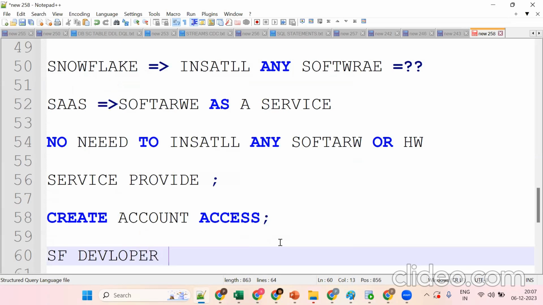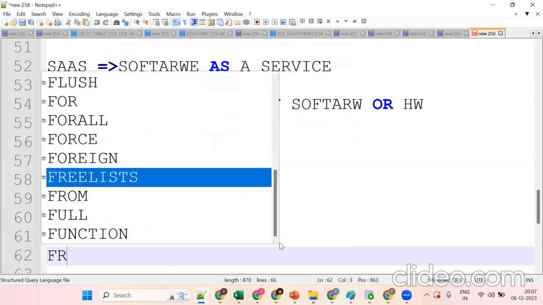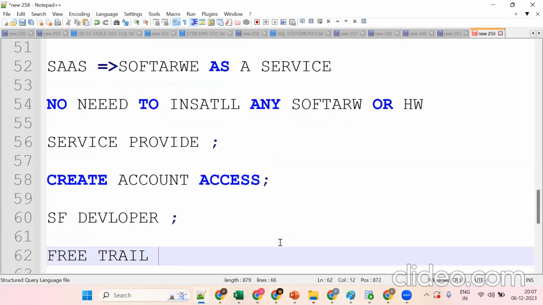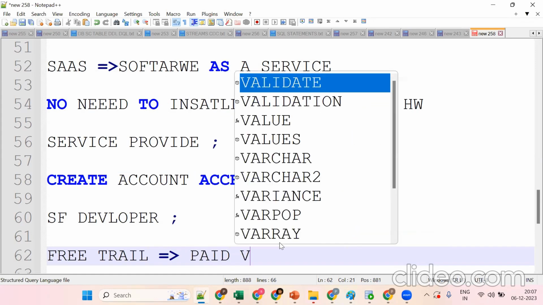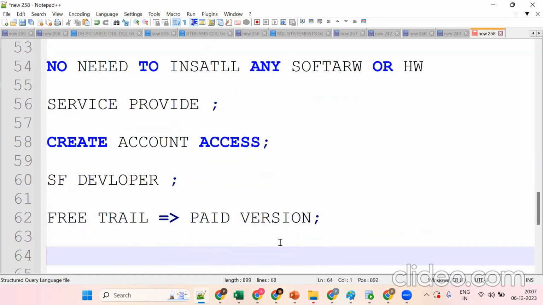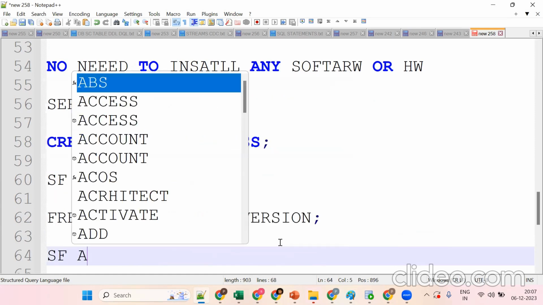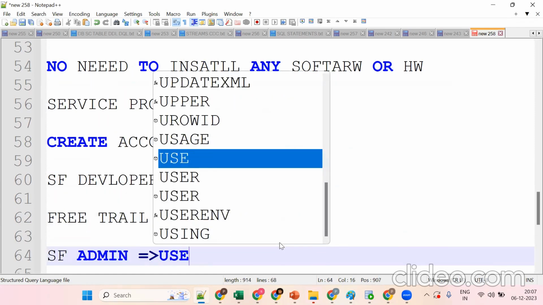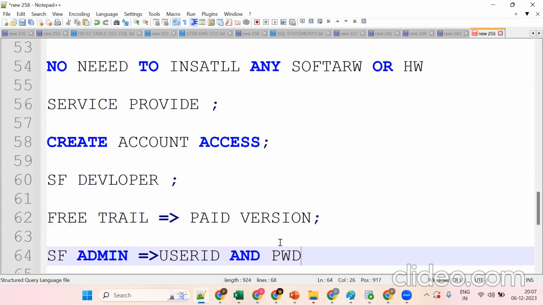Suppose you got an offer as a Snowflake developer, so we don't create any account. Now tell me, do we have a free trial in real time? We don't have a free trial. It's a paid version. Now the Snowflake admin will give the user ID and password to log in to the application.